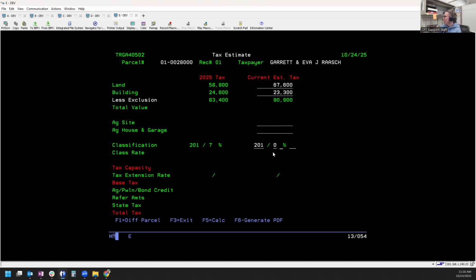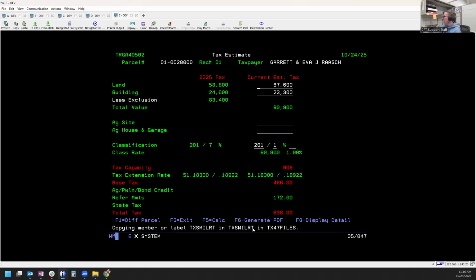And once I have this the way I want it, I'm going to press F5 to calculate taxes, and it'll show me here's what it was in 2025, and here's what the current estimate would be given its non-homesteaded status. You can also say, well, what if it was homesteaded at a type 1 homestead code, and then recalc, and then you would have your normal homestead exclusion, and then here's what the taxes would be. So you can walk somebody through this on the phone.